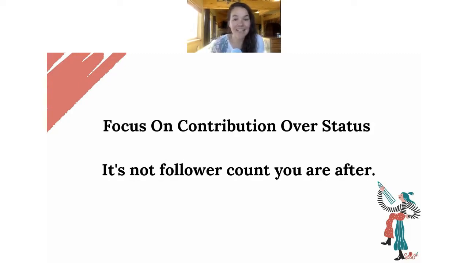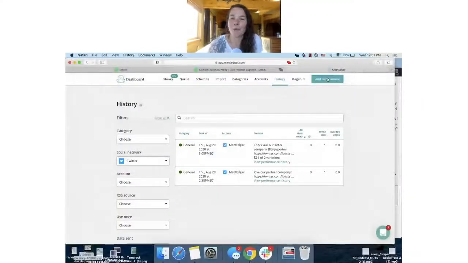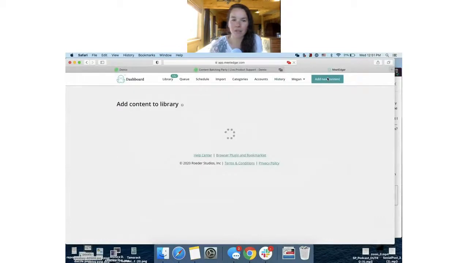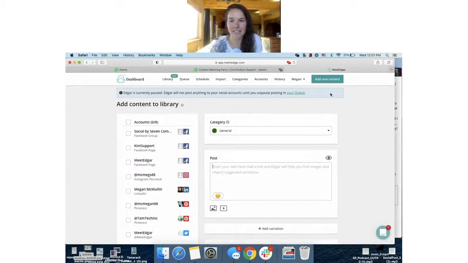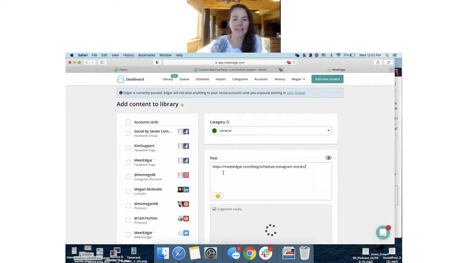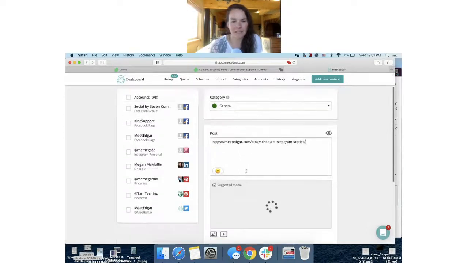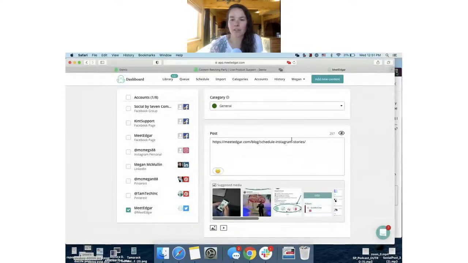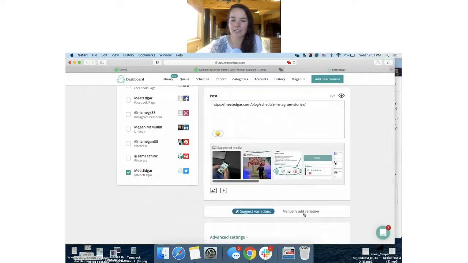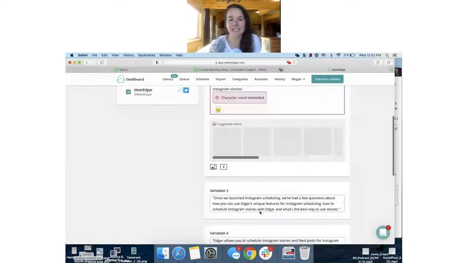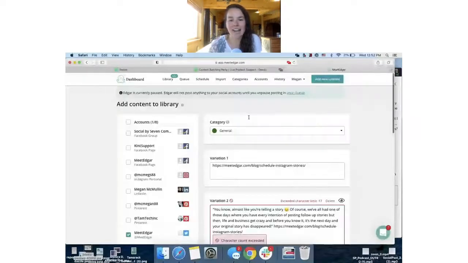But within Edgar, as we were talking about using the variations in your account, we also have a way of doing this if you put a URL into this section. So right here, I click to add new content. I went ahead and put my URL in here. I'm going to attach it to Twitter here. Now you'll notice if I have a URL in this text box next to the manual variations, I have the suggest variations button. Now if I click to suggest variations, it's going to go ahead and use what's called natural language processing to write my tweets for me.